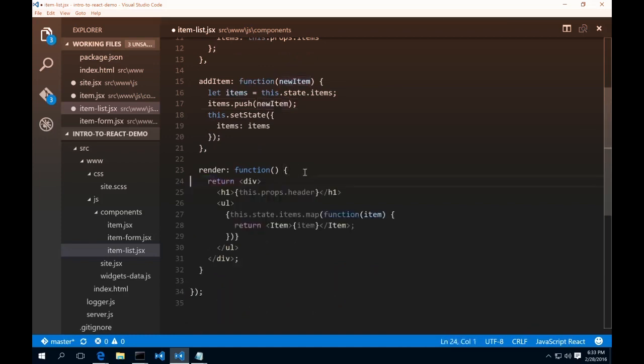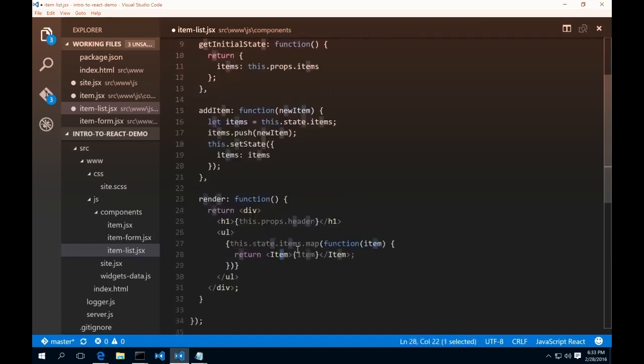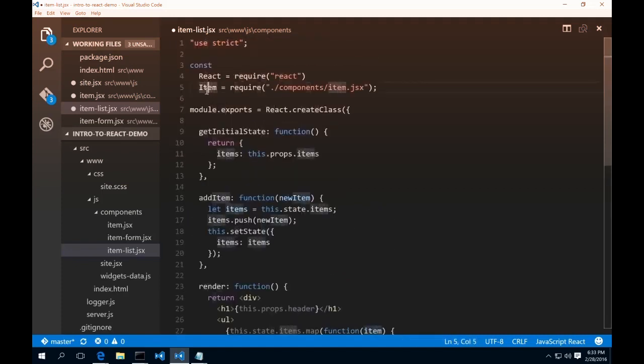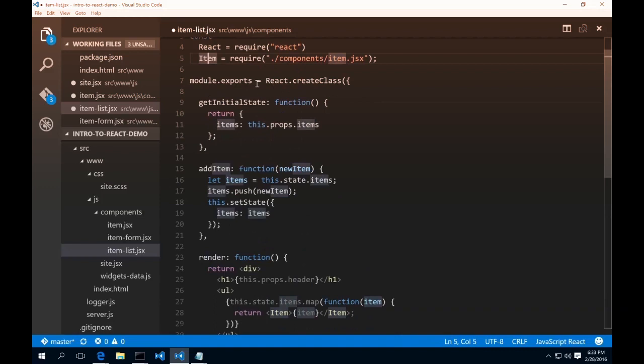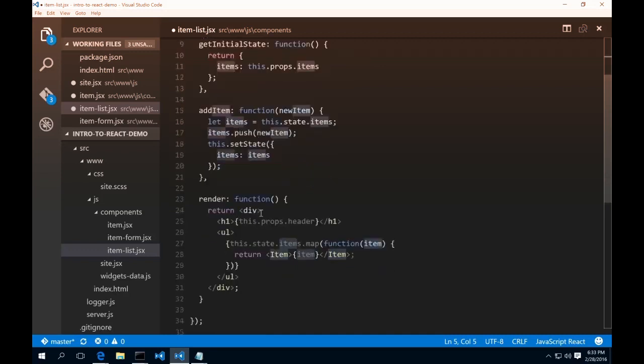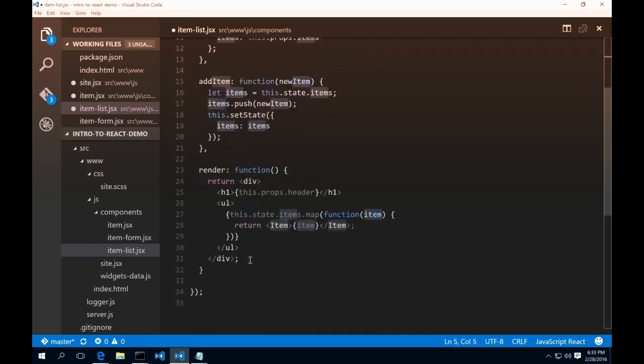We can now come in here and simplify our render function. So we have a reference to our item up here, and then inside of our createClass we have our new add item function for adding things to the list. What we're going to need to do down here is add a new item called item form. So we'll say item form, and then add item, and we want to use this.addItem to actually add the item.